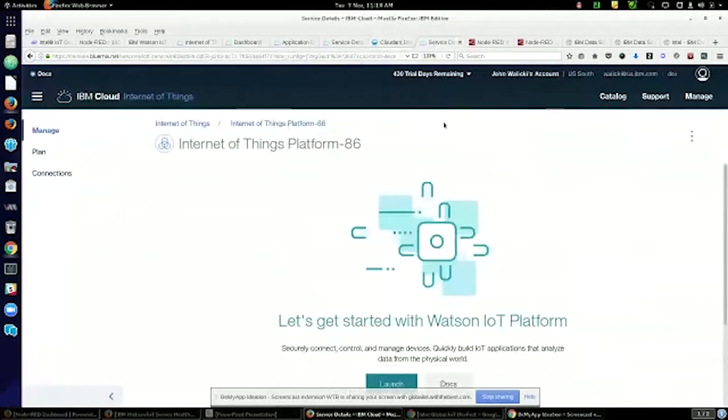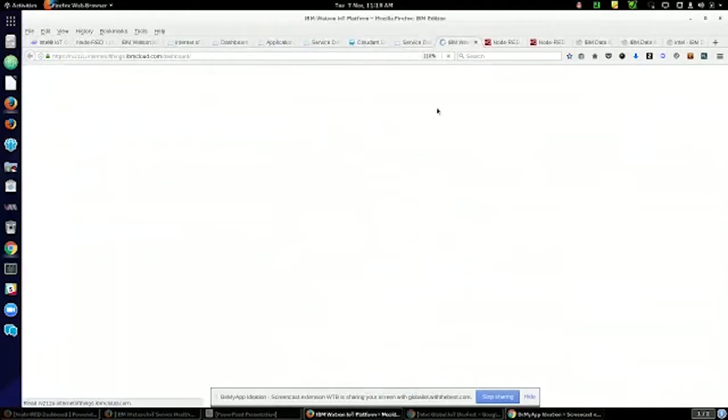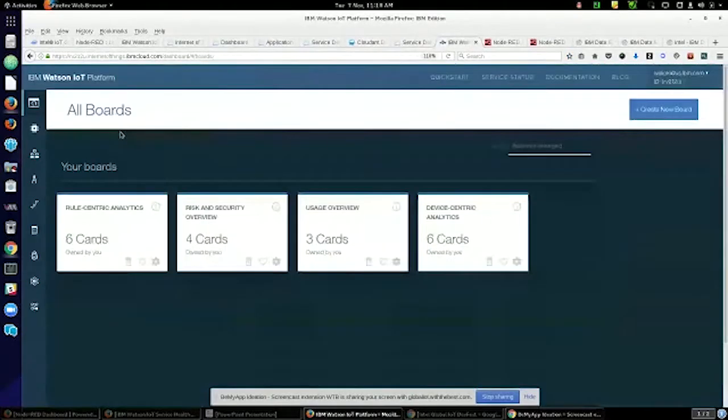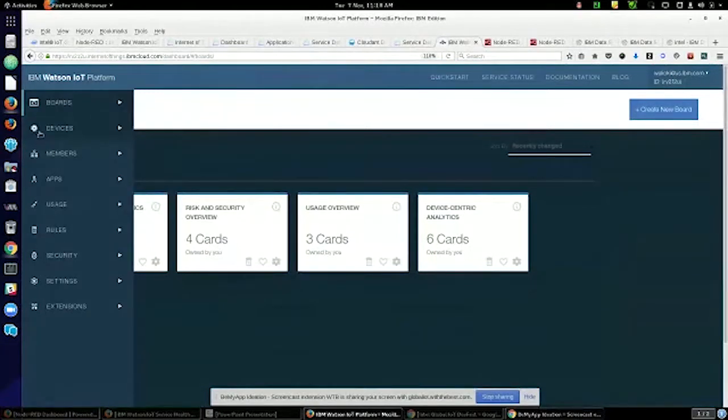Now, the next instance here is the IoT platform. So let's go launch that. In this case, I had created a set of devices. Just to give you an introduction to the IoT platform, we've got boards and devices. You can manage the number of members. So maybe you've got co-developers or junior developers or administrators and auditors. You can assign different roles in the IoT platform. You can go look at the usage statistics and build some rules. We'll do that, but I just want to show you devices first.